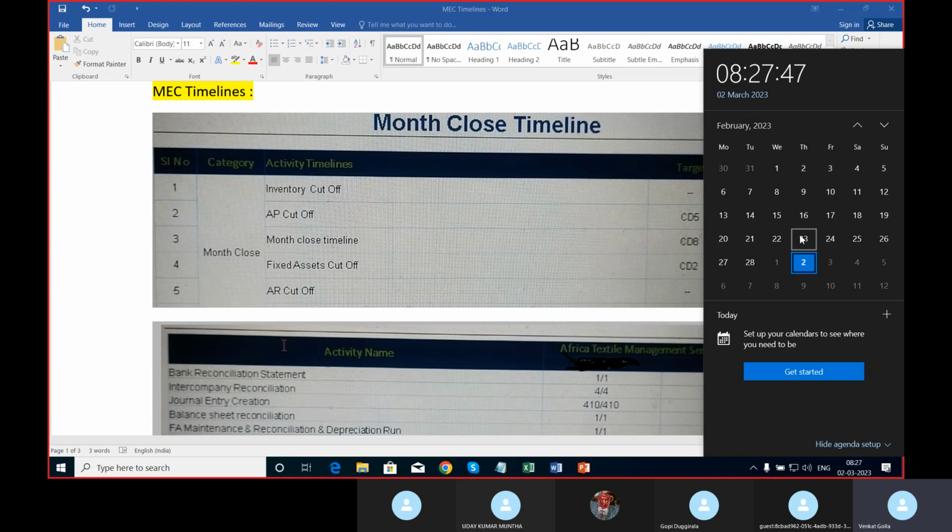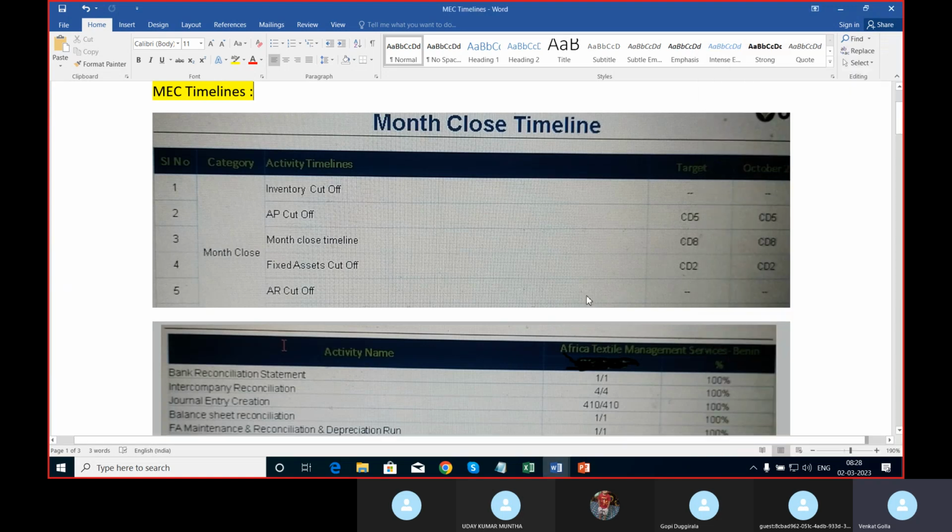So each and every activity has a date mentioned for each month. Once month end is completed, our team leader takes the calendar and sends it to the client. Once the client approves, we save that calendar in our SharePoint, where we also mention the users. Let me show.